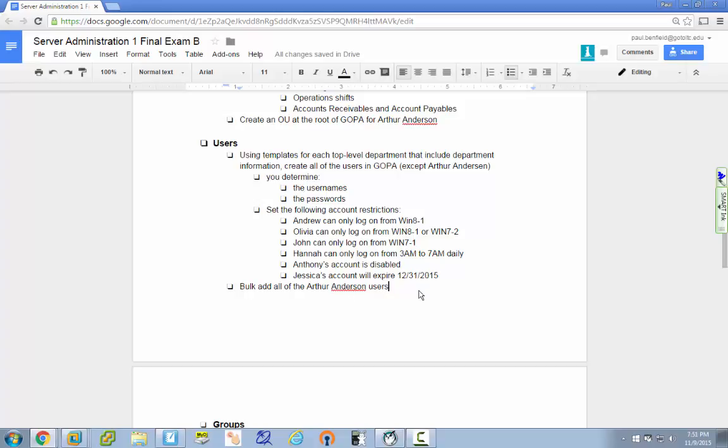To the Arthur Andersen organization, the Arthur Andersen OU. There's a bunch of users under Arthur Andersen way in the corner. We're going to try to bulk add that. Does that mean add them all at once? Yep, add them all at once.